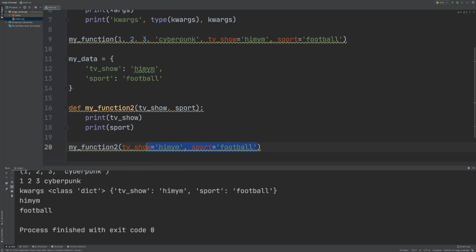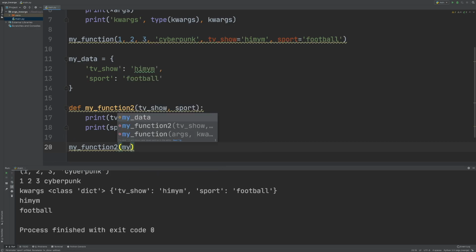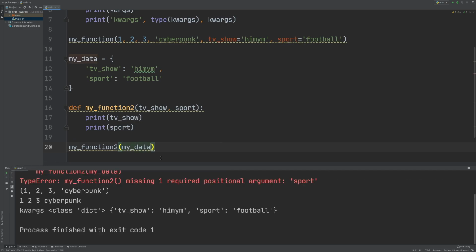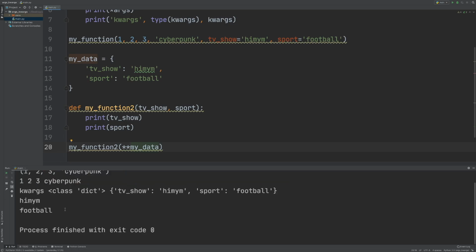But then if I would like to pass in my data, I would get an error. And this is a type error, my function is missing one required positional argument: sport. So basically my data is treated somehow as the TV show. Okay, this is treated as the first positional argument, and we are missing sport. So what we can do is to unpack it with the double asterisk, with this unpacking operator for dictionaries, because my data is a dictionary. And then what happens is that there is no error.